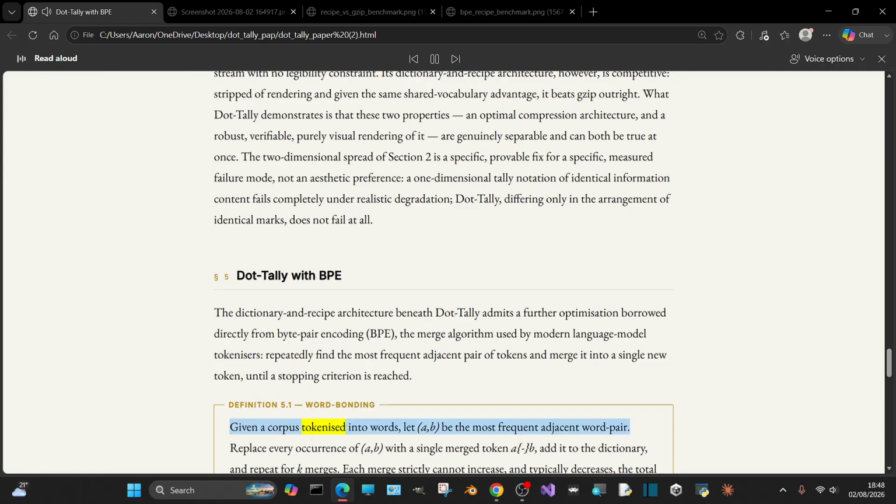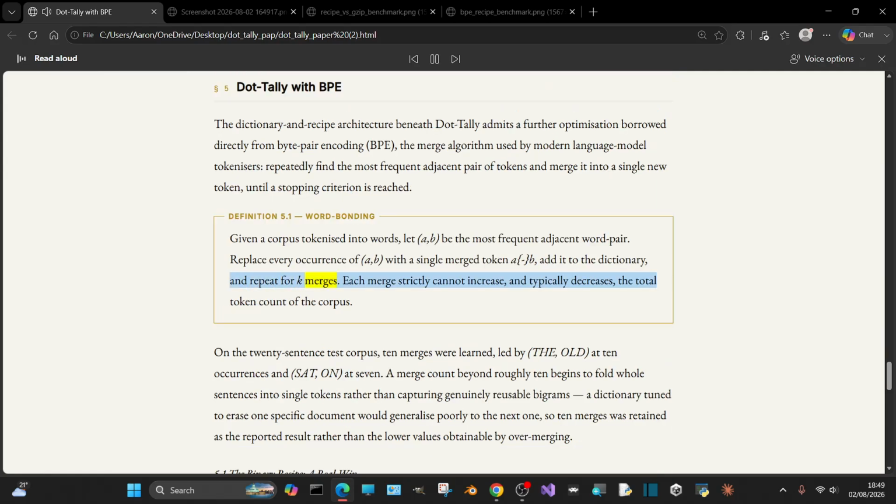Given a corpus tokenized into words, let A, B be the most frequent adjacent word pair. Replace every occurrence of A, B with a single merged token A-B, add it to the dictionary, and repeat for K merges. Each merge cannot increase, and typically decreases, the total token count of the corpus.